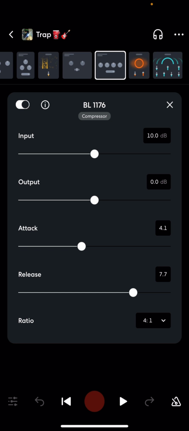Here are the settings I got. Hey man, as always, y'all can change this up. This is a preset for y'all to play with. I make these presets for y'all to change up.